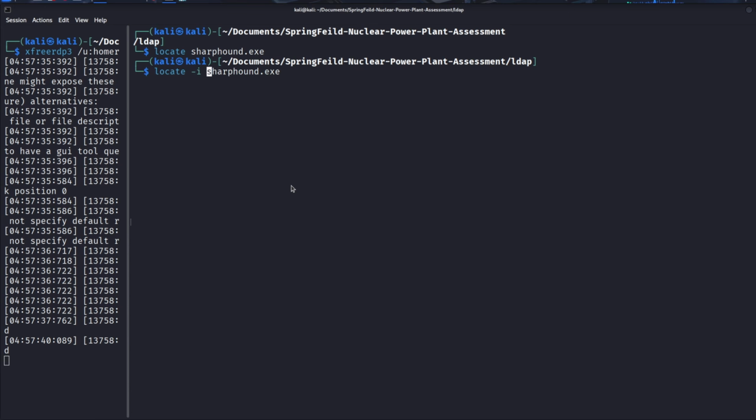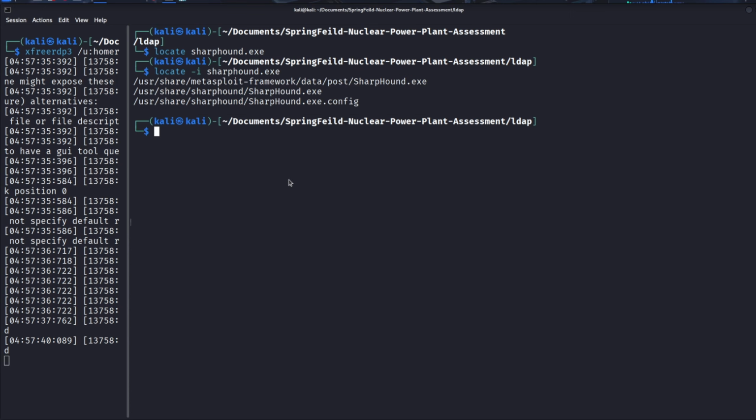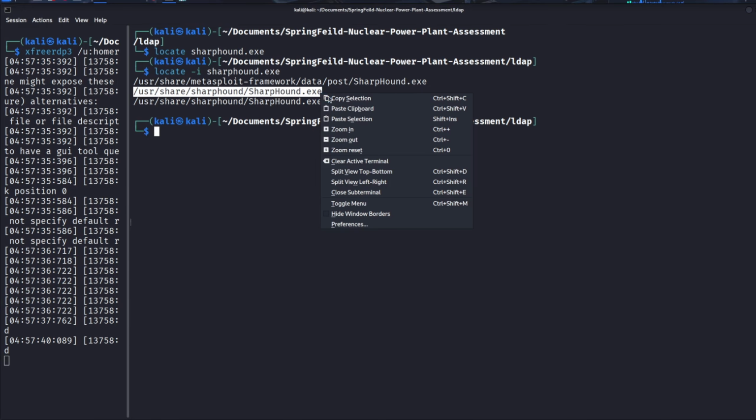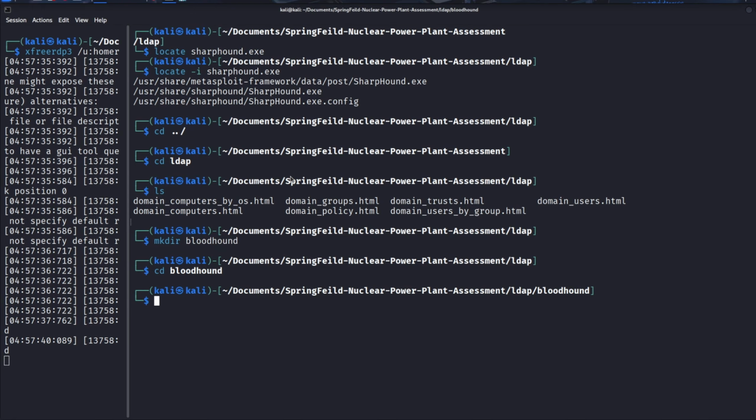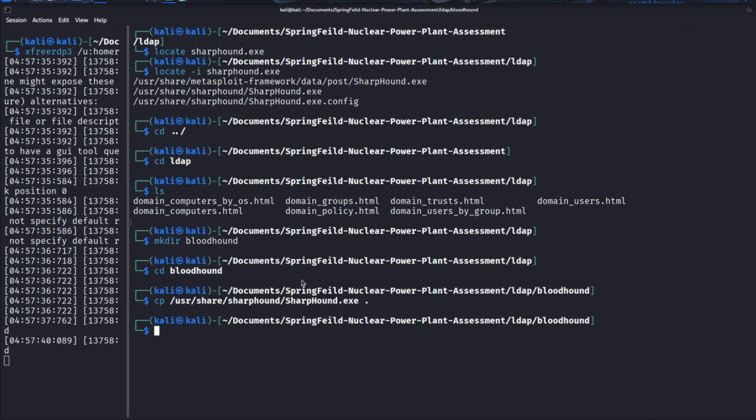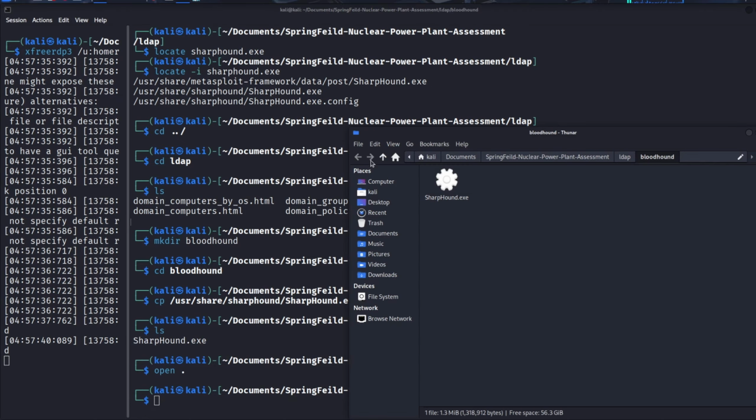Do it case insensitive. Okay, and there it is. Let's just copy that one. A new folder called Bloodhounds to keep us a bit more organised. Move into that, and we will copy it into here. So now we've got the SharpHound exe in this folder. Okay, open the files up.